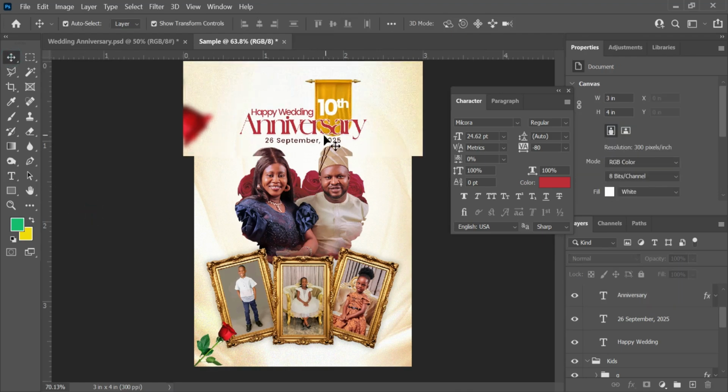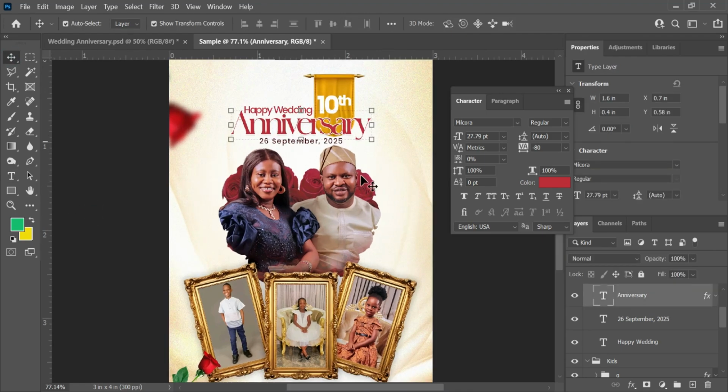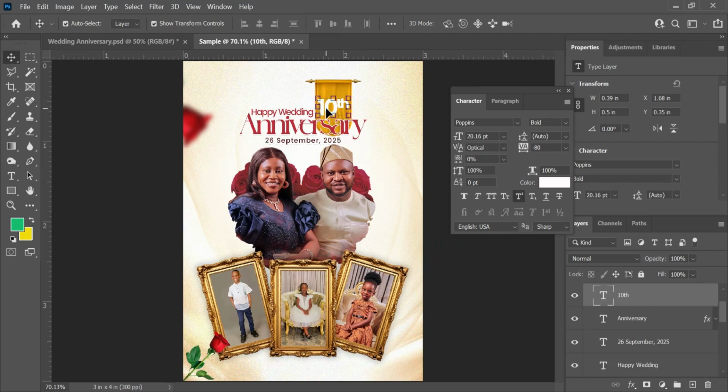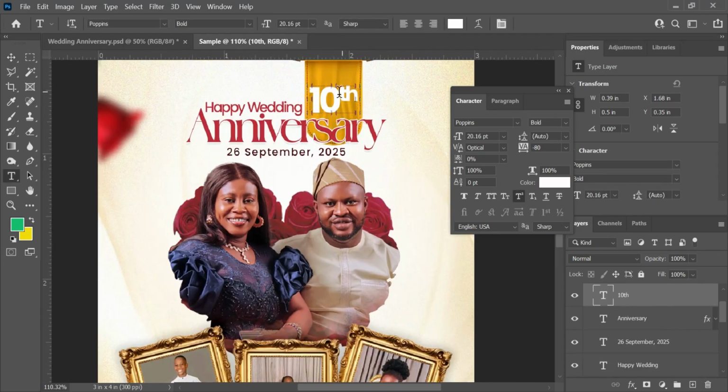But one thing you need to know is I typed everything one after the other. Anniversary, I typed it separately. Then I typed happy wedding together. Then I typed the date also separately. Then the 10th separately. So to make this come up, what you just need to do is after you've typed everything together, you now select this TH on its own. Then you come right here and you click on it. You see, once I click, it has released it. So I'll click again, then it has taken it up. So that's how I got that.